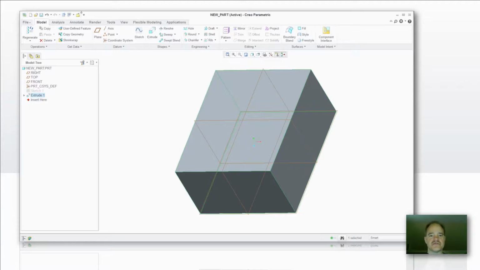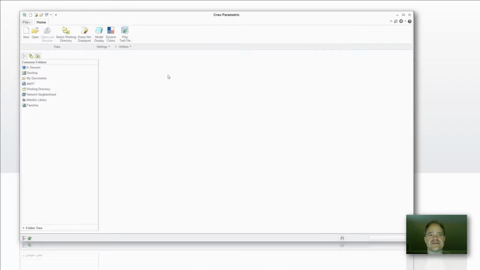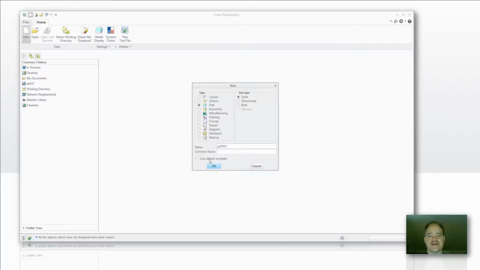So let me show you an example here now. I'm just going to get rid of everything, erase what's not displayed. Now I'm going to start my new model. I'm going to start it as a part, and by rights you should set it as your default template in your config.pro so that it automatically picks this up. If you don't know how to do that, give your account manager a call, let them know that you'd like to have some help with that, and we'll get online with you to show you how to do that.